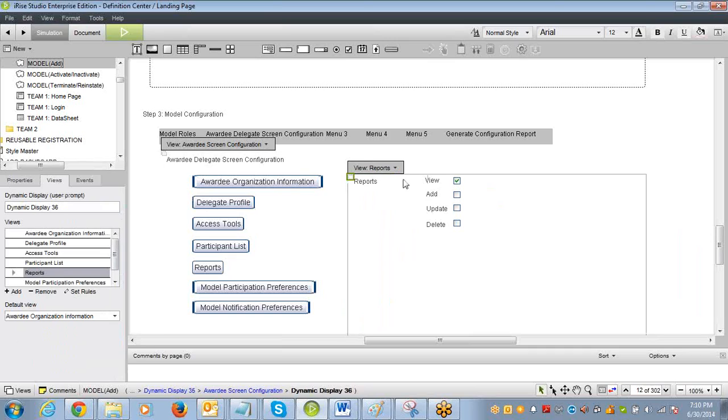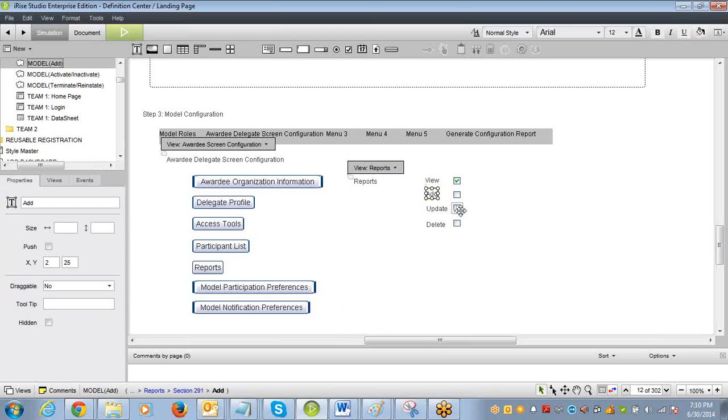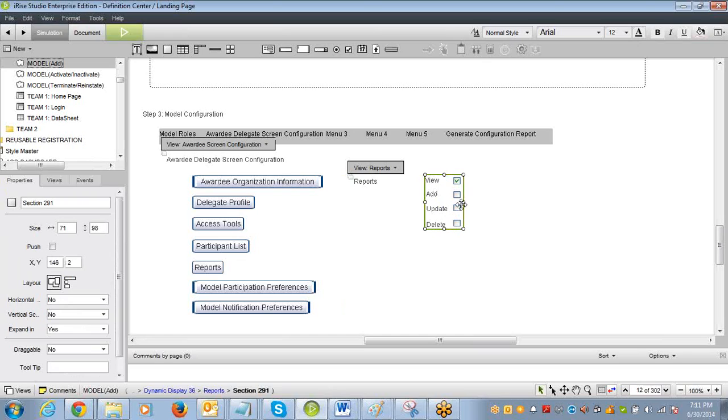All right, I just threw in a couple guesses there for our reports, model participation preferences, and notification preferences. They can report. Okay, it's probably just view and download. Let's look at the reports now. On the reports, it's not actually view. Okay, view and then download.